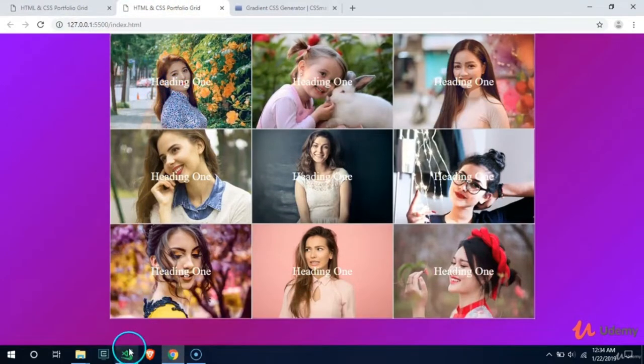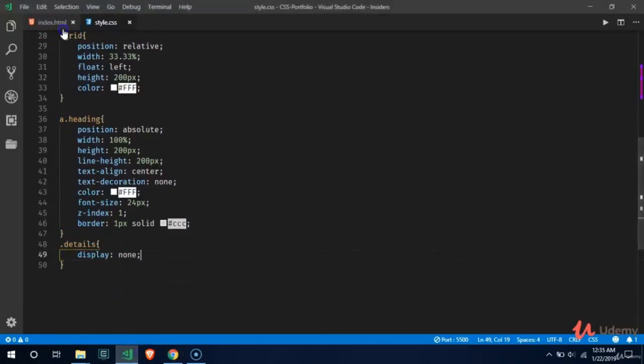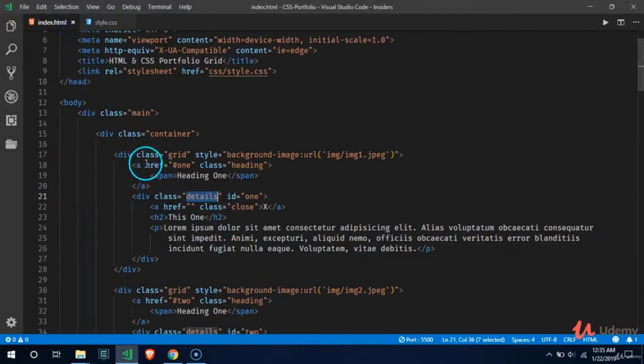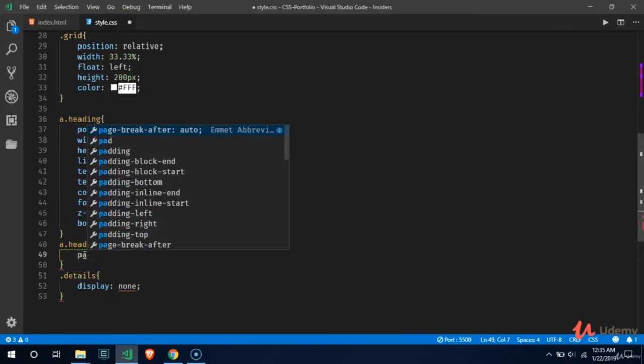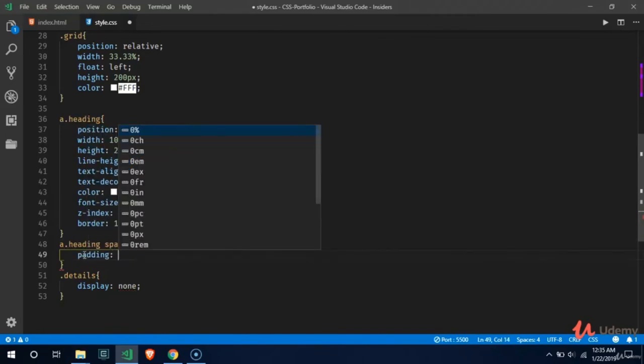So I'm going to style this span tag. Now we have styled this A tag heading class. Now we are going to style this span tag. So now I'm going to take a.heading span. So we are going to style the children of this A tag. The padding is 8 pixel.